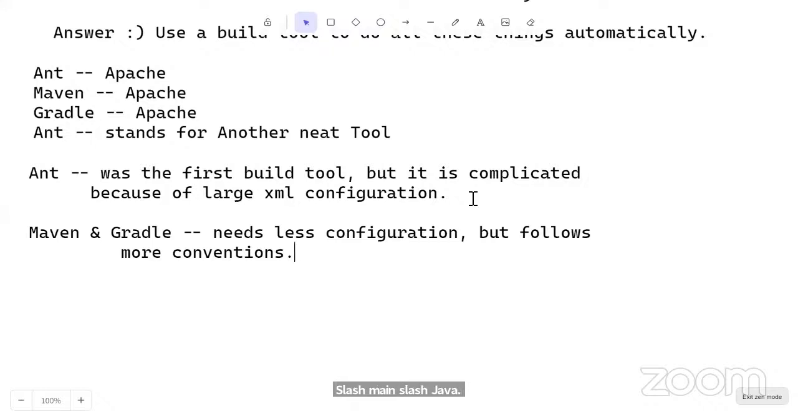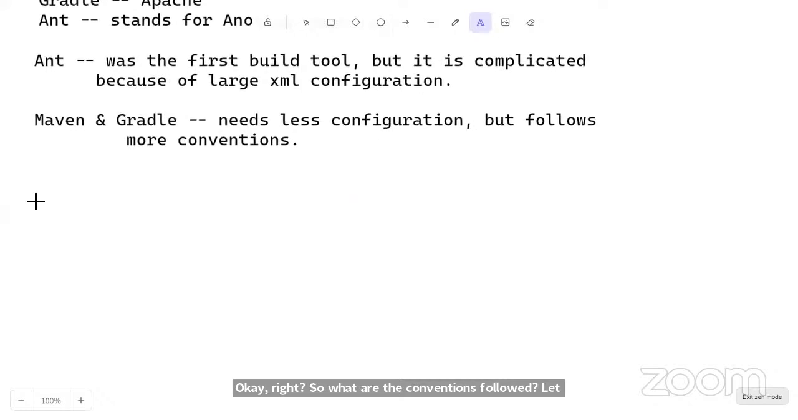And they are going to locate the test cases at src/test/java. Right. And other resources, maybe SQL files, properties files, or some other kind of resources required, they are going to be located at src/main/resources. I'll write the conventions in the project. Okay, right. So what are the conventions followed? Let me give you, guys.